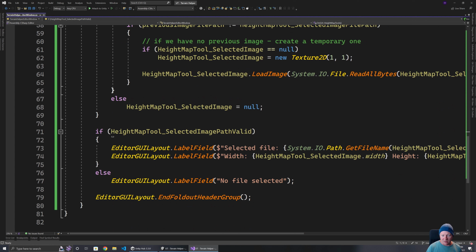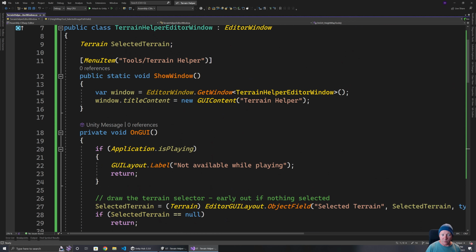So this is pretty good. We can start to then set up things for doing the actual importing. So we've got a couple of options with the importing. One option is we take the image and we make it match the terrain. So we resize or adjust the image or resample it if need be to match the size that the terrain's height map is. The other option is we change the terrain's height map to match our size. So good to provide both options.